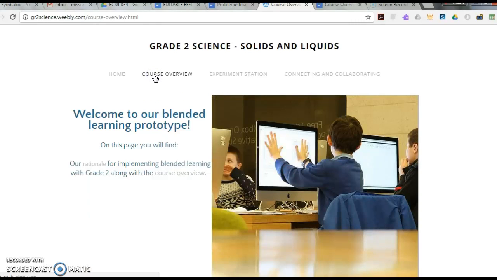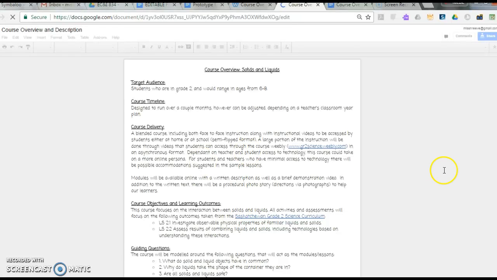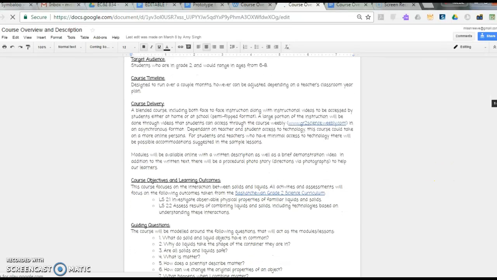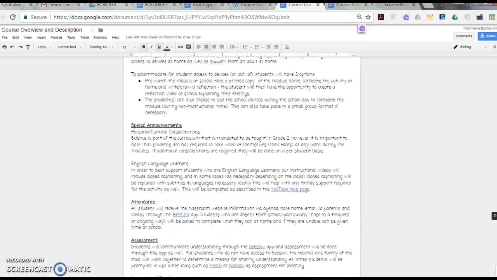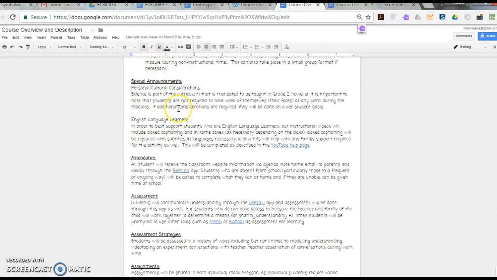So if we go to the course overview, and then click into the course overview link, it'll take us down to this section right here on special announcements. When we started planning this unit, like Amy mentioned, we considered that this module or course would work in a situation where about 80% of the students had access to a device, with the understanding that we know that's not always the case.